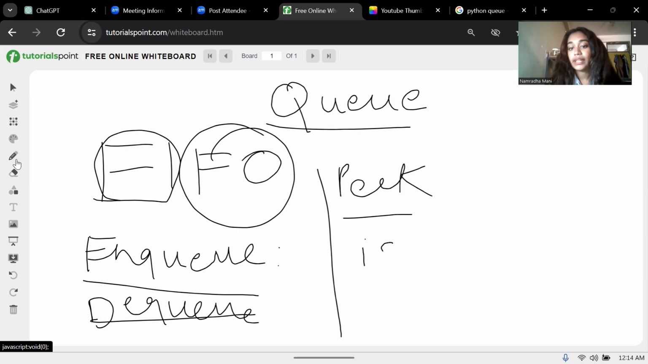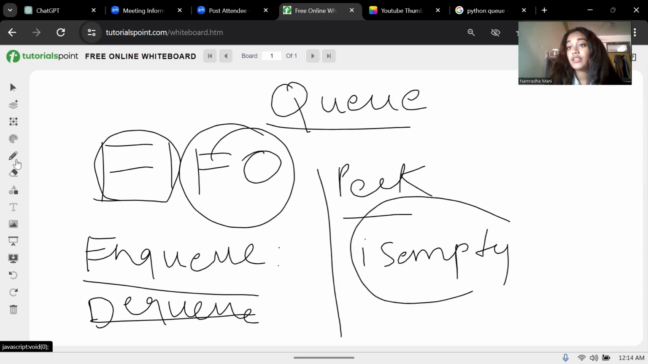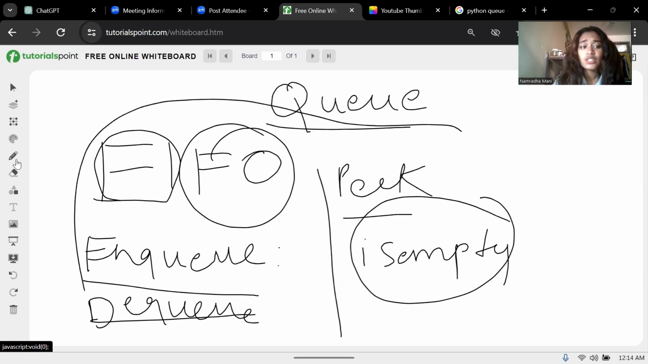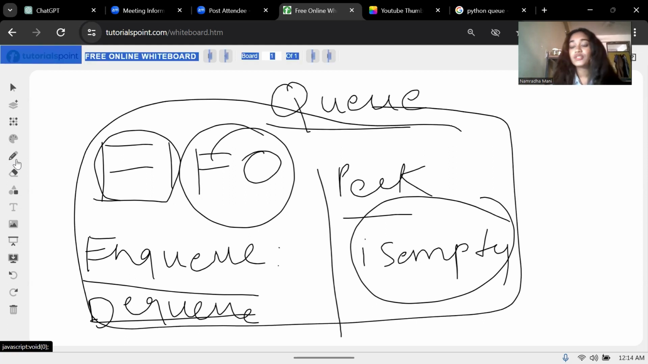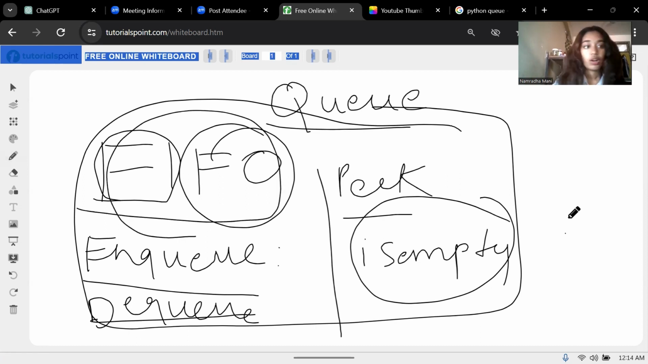Next is isEmpty. This is also similar to stack. isEmpty checks whether the queue is empty or not. So these are the properties of queue. Let me erase this. If somebody asks, what principle does queue follow? It follows the principle FIFO.